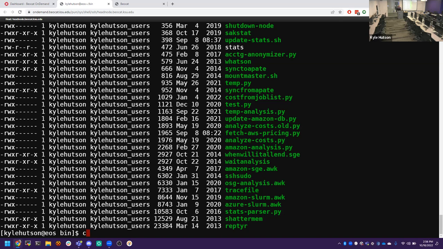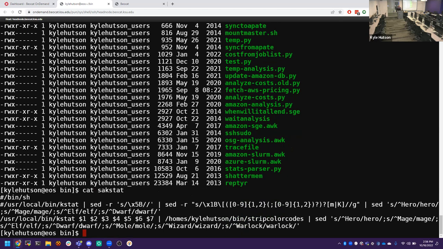But I have one here, SAKstat. And what that does is it runs KStat down here. This is ignored. This is my old one. So it runs KStat. I run strip color codes because Dave has everything color coded. I like everything to be in lowercase, so I take all these different types and I put them in lowercase.